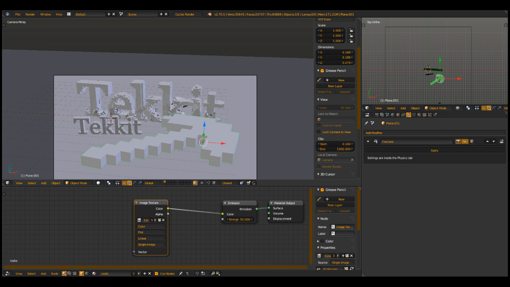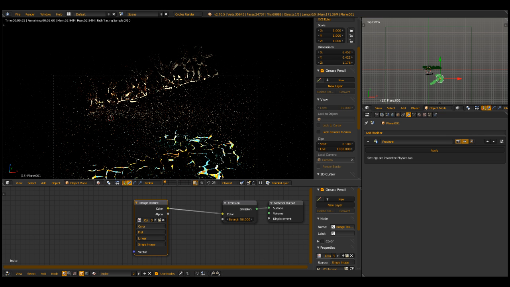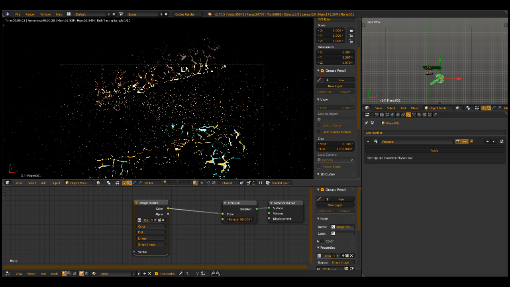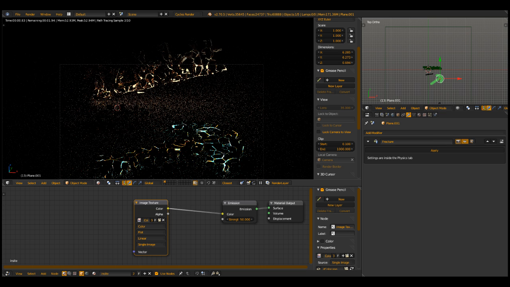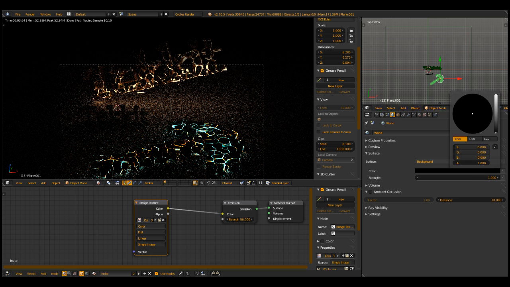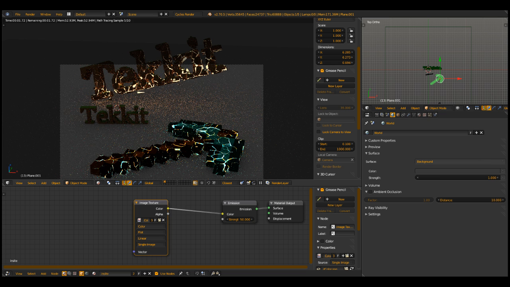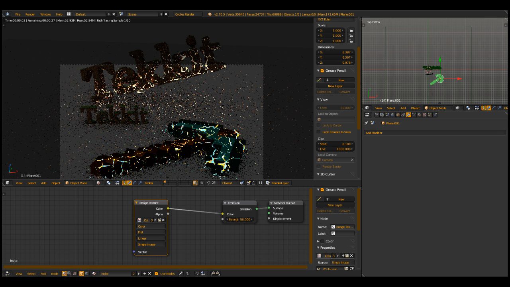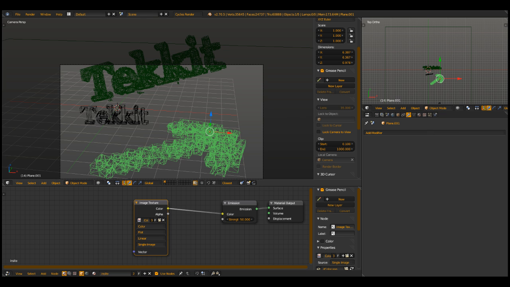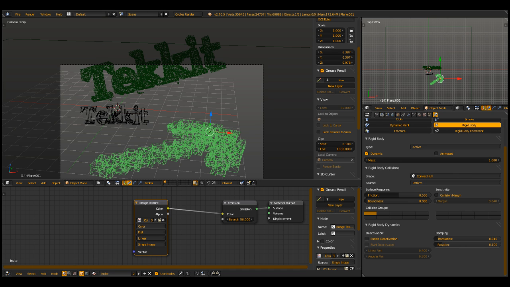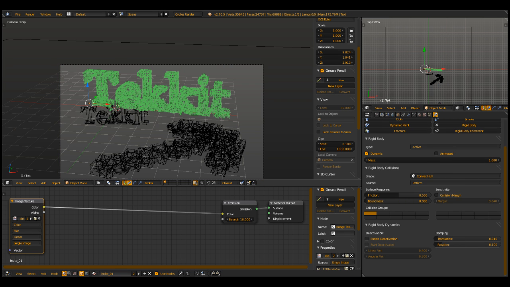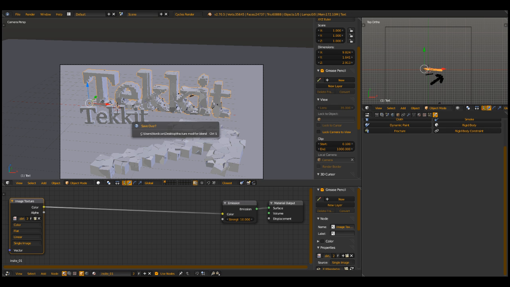So let's see. Maybe add a little bit more light here, so you see it just a little bit better. And I think I use that frame here, and I apply it as well. And now we can remove all these rigid body sims, and here as well. Now we have a static scene. Save it.